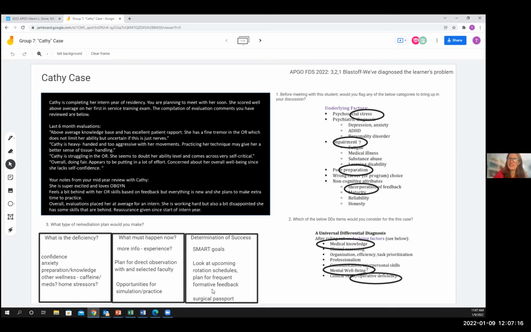Excellent. Yes, SMART goals are always that, measurable, specific, and also timely. So having those deadlines in place is definitely a great approach to coming up with those determinations of success. Thank you, Laura. Does anybody else from the Kathy cases want to add anything?